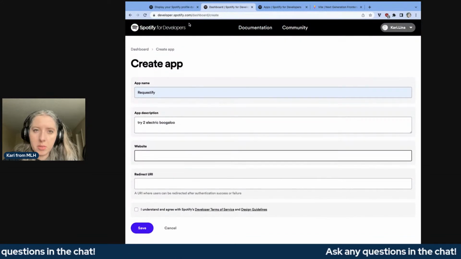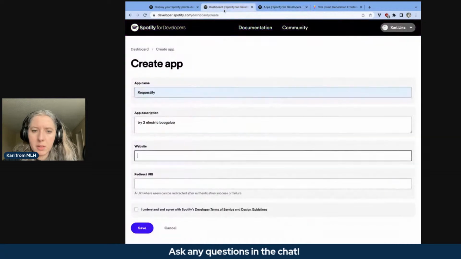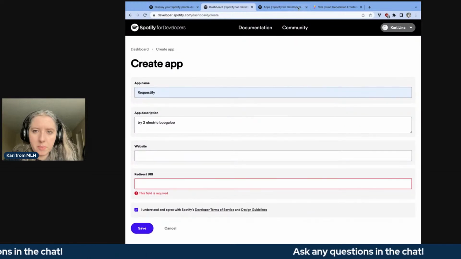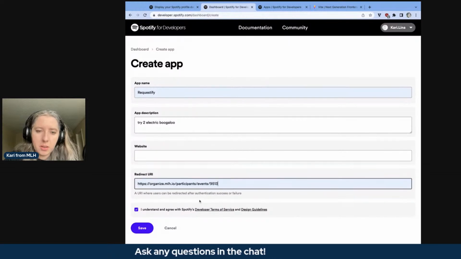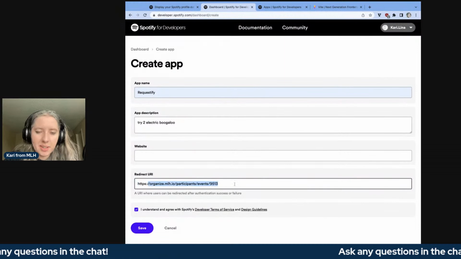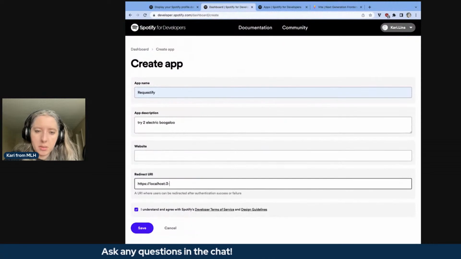Now we'll do localhost 3000. Actually, do we need a redirect URI? We do need a redirect URI. That's the event URI, very cute. But what we want instead is localhost 3000. Sweet.